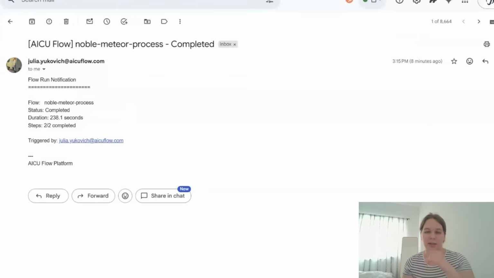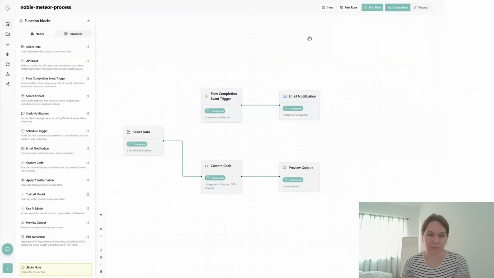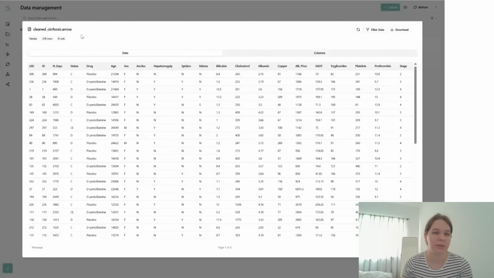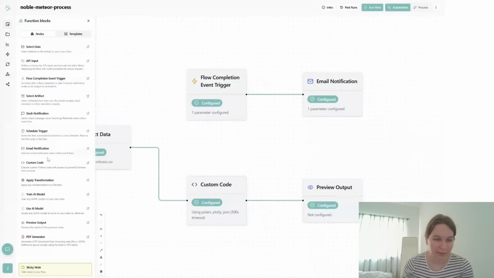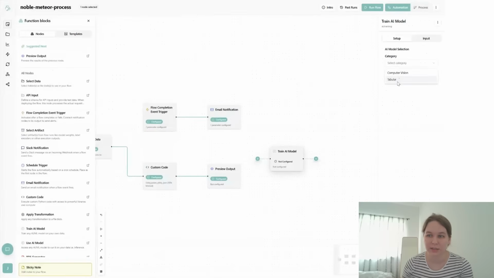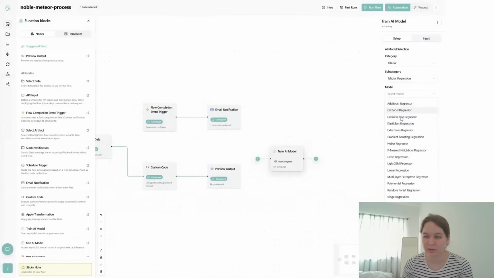And now we're going back here. And this is how you can basically set up your flow. If you now want to view the data that our node processed here, then this is now the clean file. We also changed the format because this is just more efficient. And if I now wanted to train, for example, an AI model, I would just select this one here, then select my model type that I want to use, save and continue.